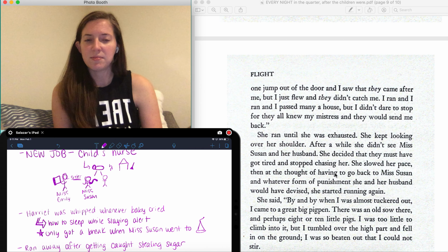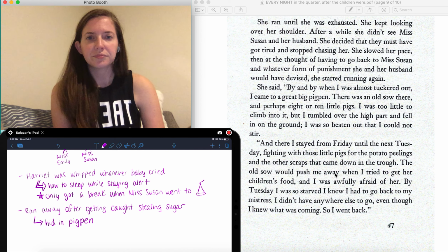She said, by and by, when I was almost tuckered out, I came to a great big pig pen. There was an old sow there, and perhaps 8 or 10 little pigs. I was too little to climb into it, but I tumbled over the high part and fell in on the ground. I was so beaten out that I could not stir. Oh, shoot. All right, so she hid in the pig pen. That's gotta smell.